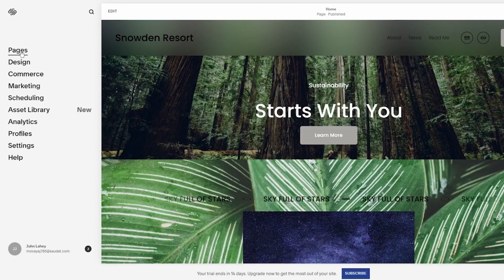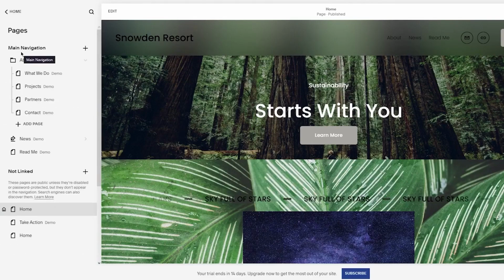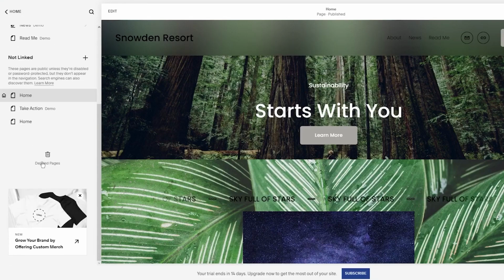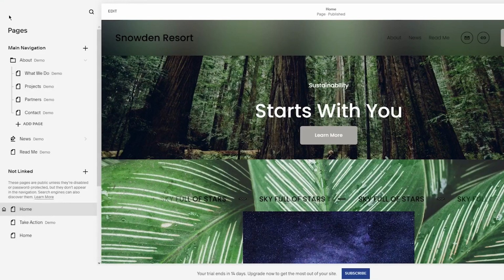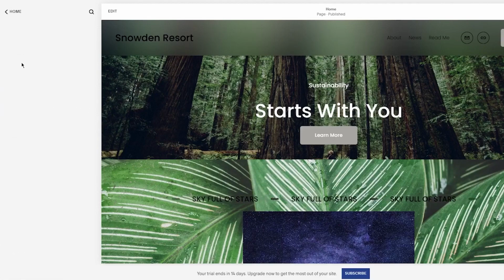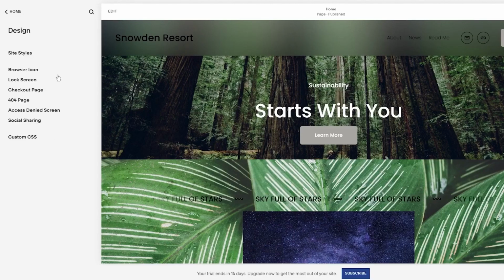Now, once you're in this interface, from here on out you're going to have the pages section. In the pages section, you can add different types of pages, again, using this plus icon. These are your different navigations. You can mess around with the navigations if you want to. You have unlinked pages if you want to mess around with that. Then in the design section, you get all the design aspects, like your site styles. You have different buttons, everything that comes with designing, okay?